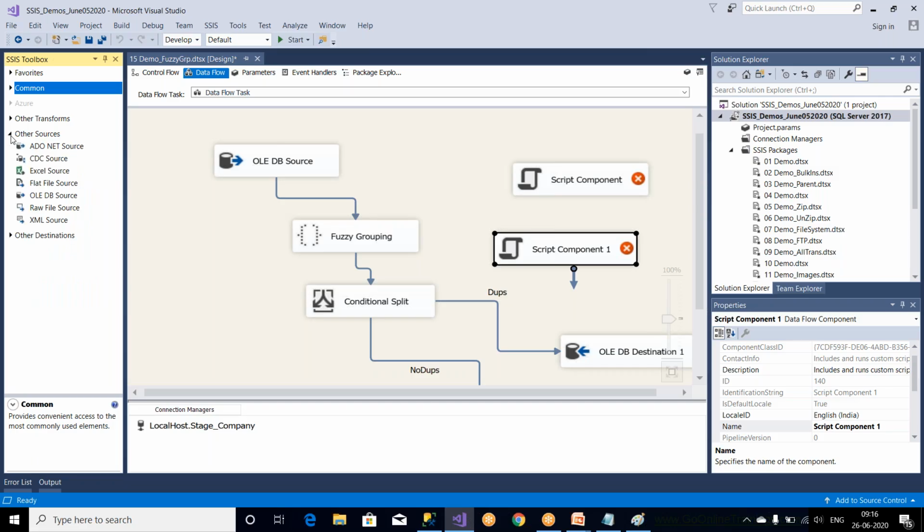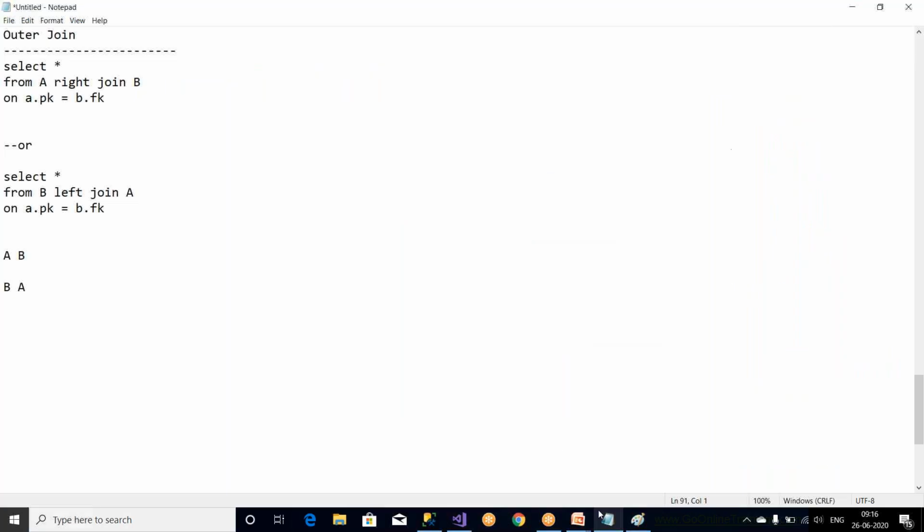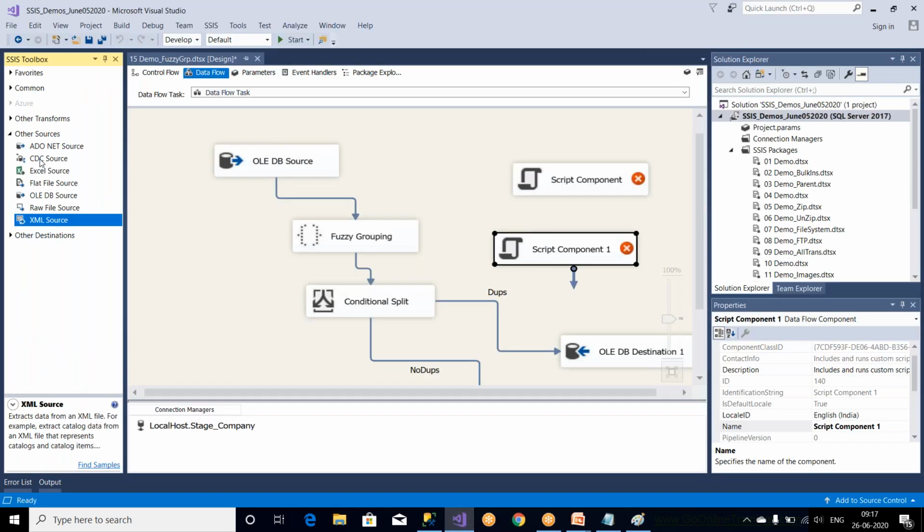I wanted to read the data from ADO.NET, flat file, OLEDB, raw file, XML file. But my client is giving me data in PDF files. My client is giving me data in MS Word files. My client is giving me a lot of data in audio files or video files. These are not available in this. There is no MS Word source, no PDF source, but now the client is giving the data in PDF format. How do I get the data and dump it into the destination?